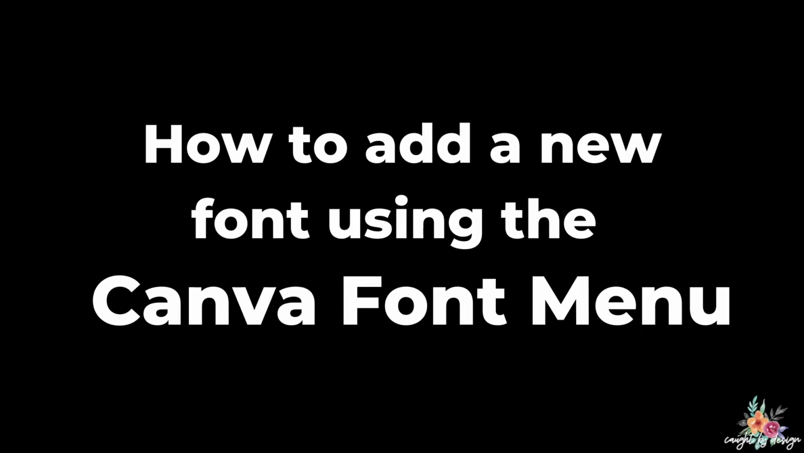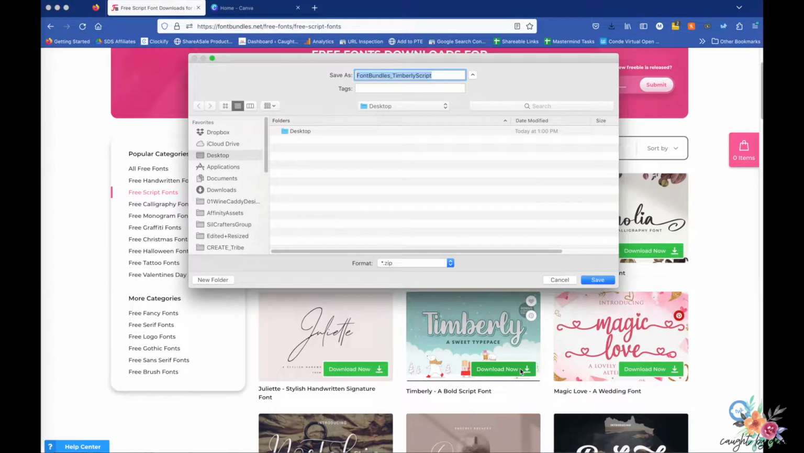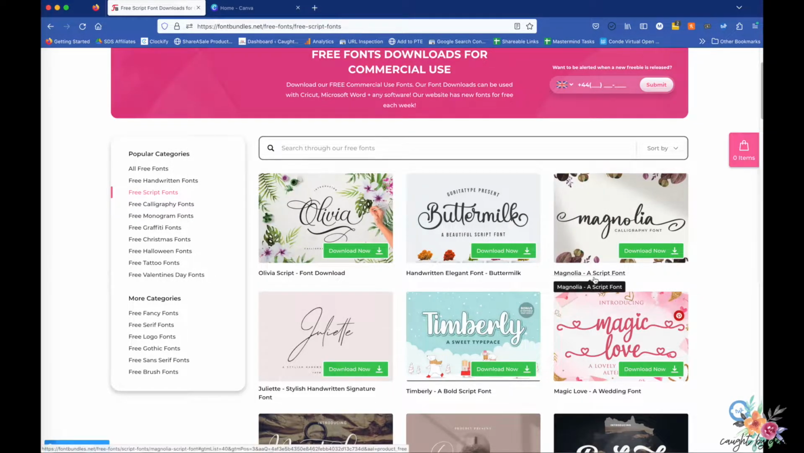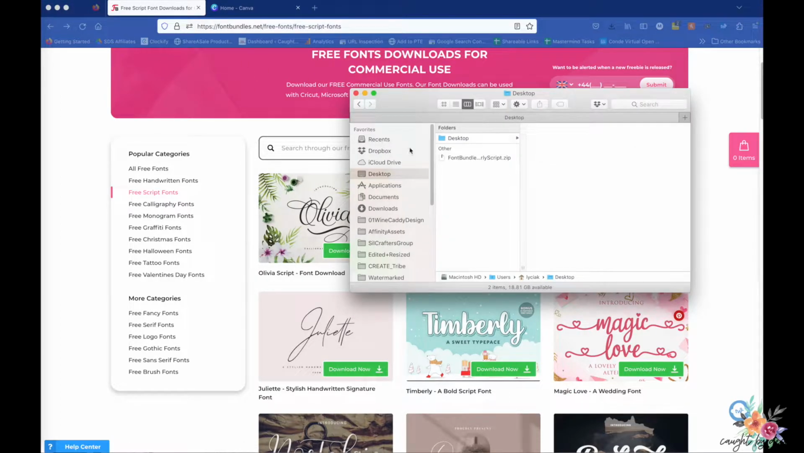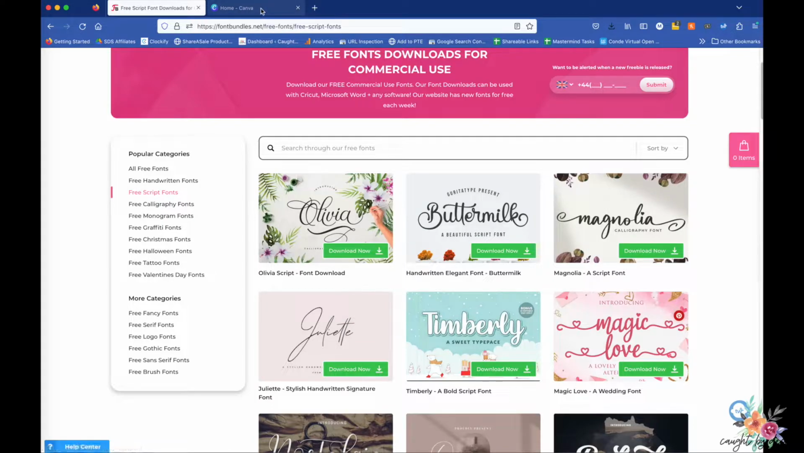Let's start out with the desktop version. You will need to have a font file downloaded and unzipped on the hard drive of your computer. So I'm going to use this free font from Font Bundles. It's called Timberly. It's one of my favorites. So I'll just download that, and then I'll locate the download file. I downloaded mine to my desktop. Unzip it, and then you'll see that I have all these files in the folder after it's been unzipped.